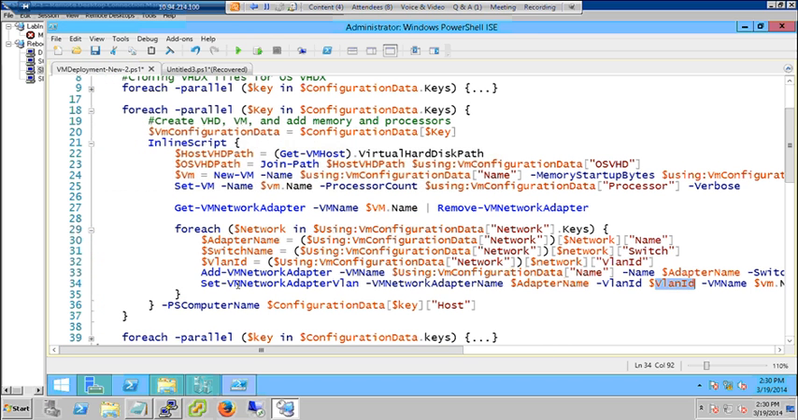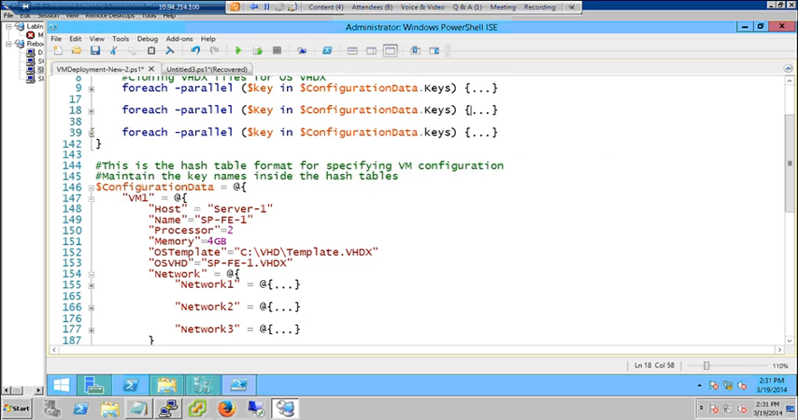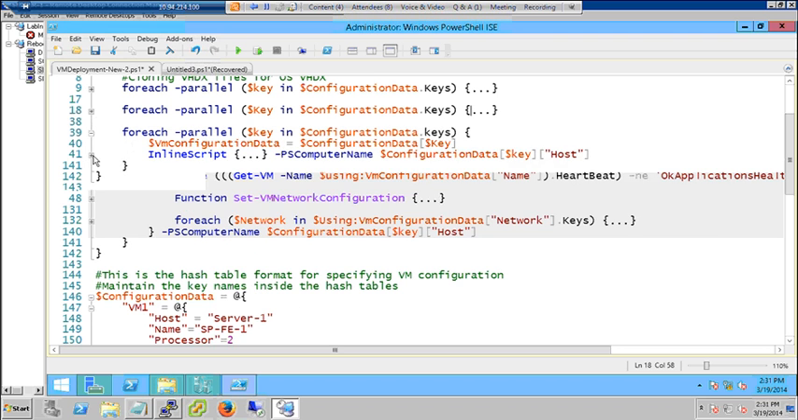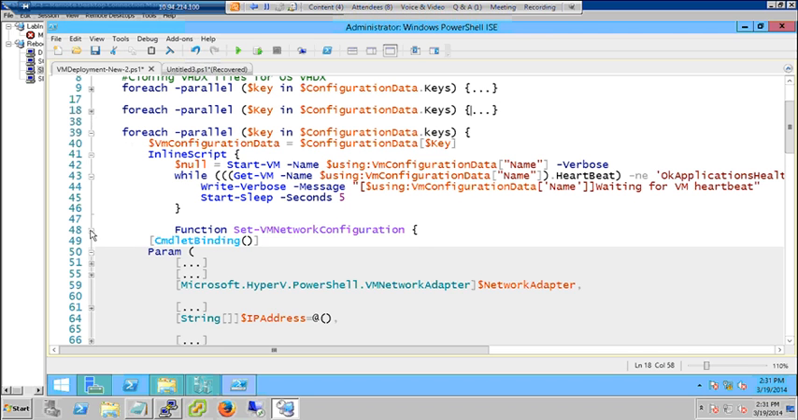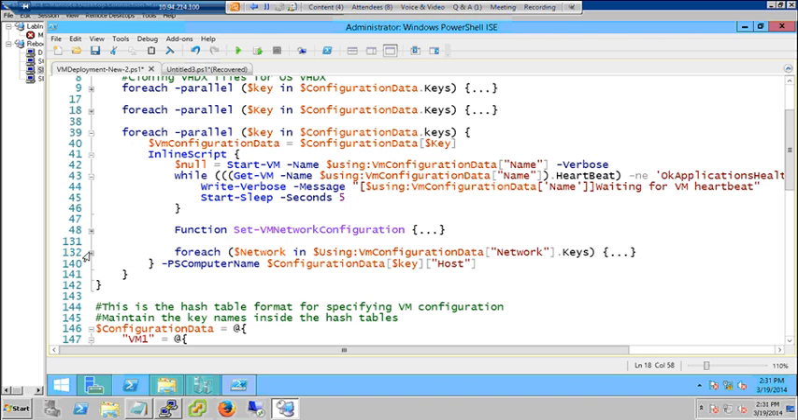So in the first process, we cloned all the VHDX files, a template VHDX file for use with the other virtual machines that we create. And in the second process, we created the virtual machine itself, changed some of its properties like assigning multiple processors, removing the existing network adapters and adding new network adapters as specified in the configuration data. And the third process is where we start the virtual machine and then ensure the virtual machine IP addresses are assigned.